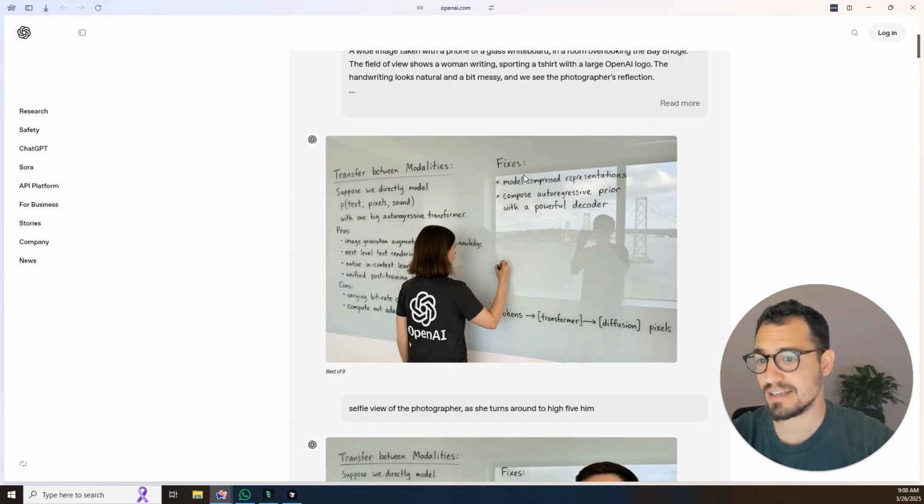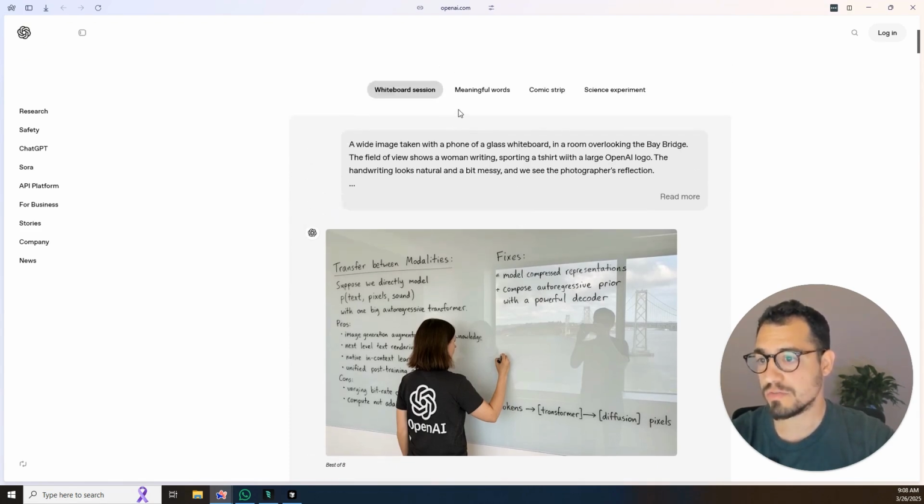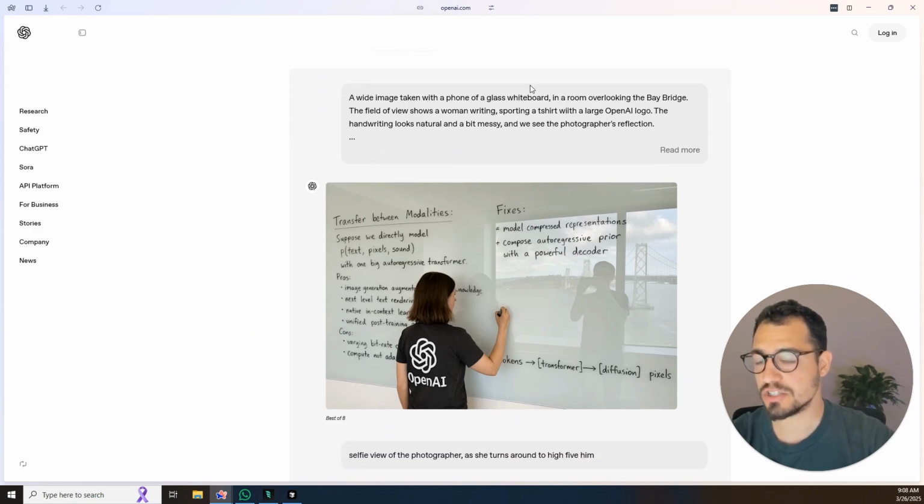So the first thing is this amazing wide image taken with the phone of a glass whiteboard in a room overlooking the Bay Bridge. The field of view shows a woman sporting a t-shirt with a large OpenAI logo. The handwriting looks natural and a bit messy, and we see the photograph's reflection. So you can see that the text is perfectly aligned. Everything is written perfectly. You see the person, you see the reflection, which is amazing.